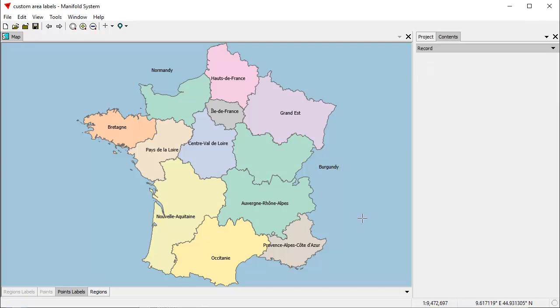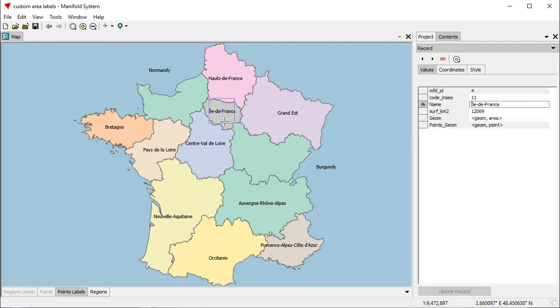If we like, we can alt-click something. For example, let's alt-click Ile-de-France, and we'll change the name. We're just changing the text in the table by doing this to the main feature of the Ile-de-France, which is the Paris, of course, by far the largest city in France.